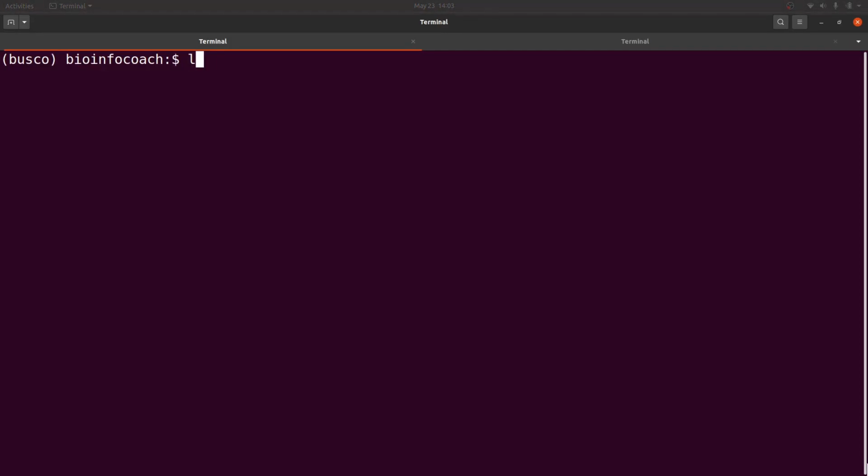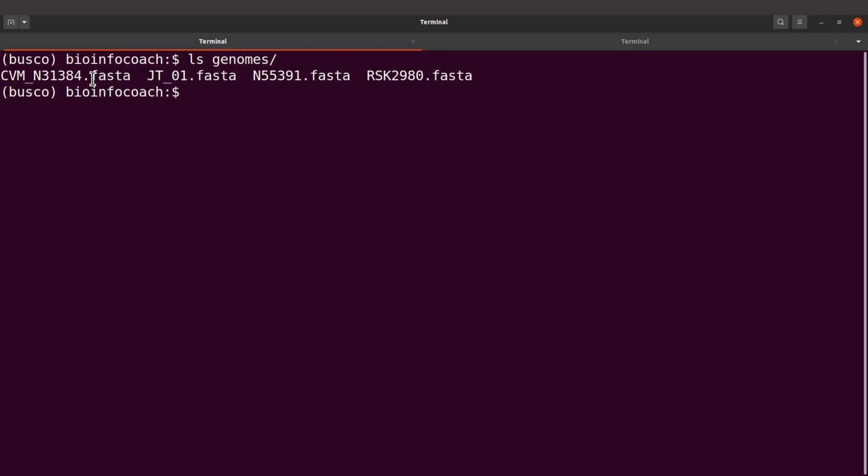Okay, so let's ls into the genome directory again. So we have 4 files here. What we are going to do is to create a bash script, and in that bash script we will indicate all the necessary commands that we will use. So that's what we are going to do next.